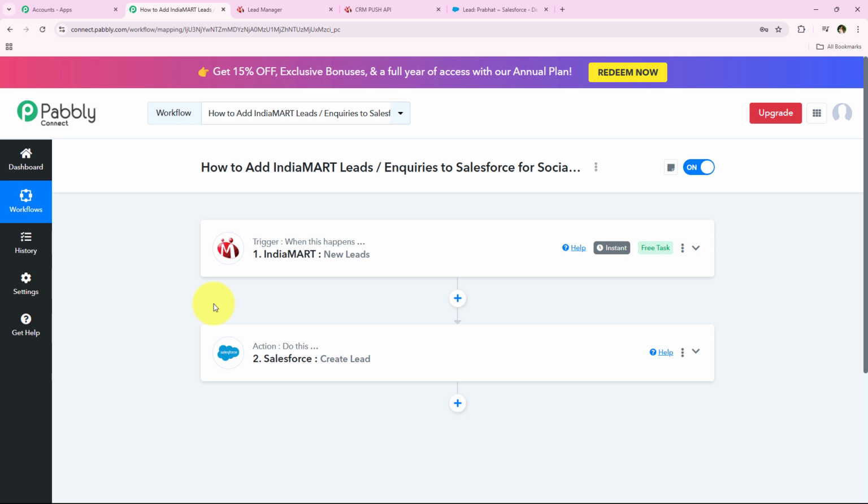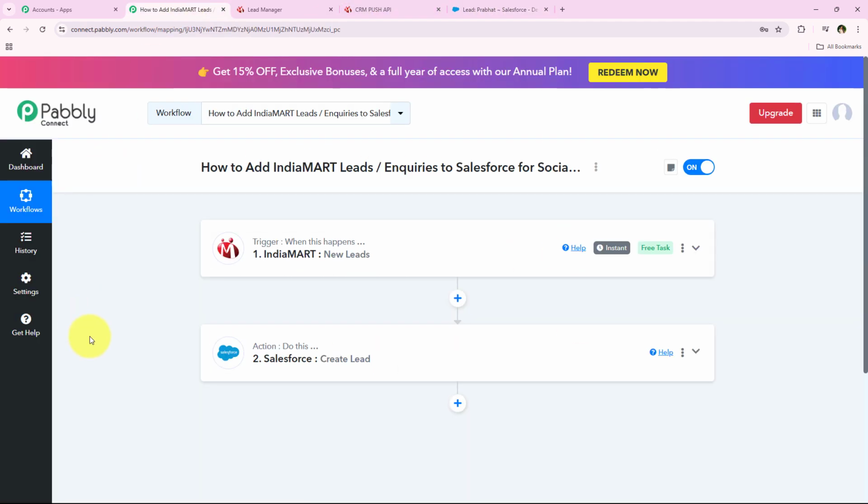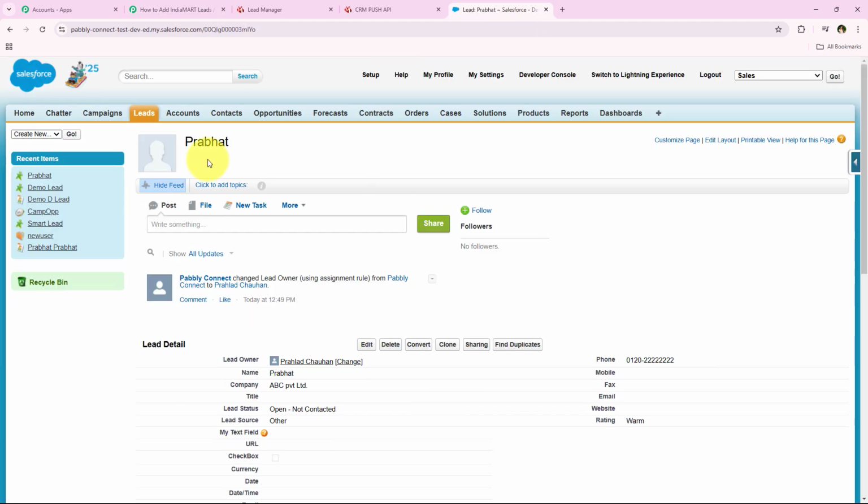So yes, this was it for the video, and now I'll just summarize this workflow for you once. So for the trigger application, we selected IndiaMART. For the trigger event, we selected new leads. For the action application, we selected Salesforce, and then for the action event, we selected create lead, because I wanted that as soon as we receive a new lead from my IndiaMART account, automatically the details should get added into my Salesforce account. And yes, we were successful with our workflow too. Over here you can see the lead details are added during this video with the help of my workflow. So yes, this was it for the video, and now my sales team can finally nurture all the leads and get all the lead details into my Salesforce directly.